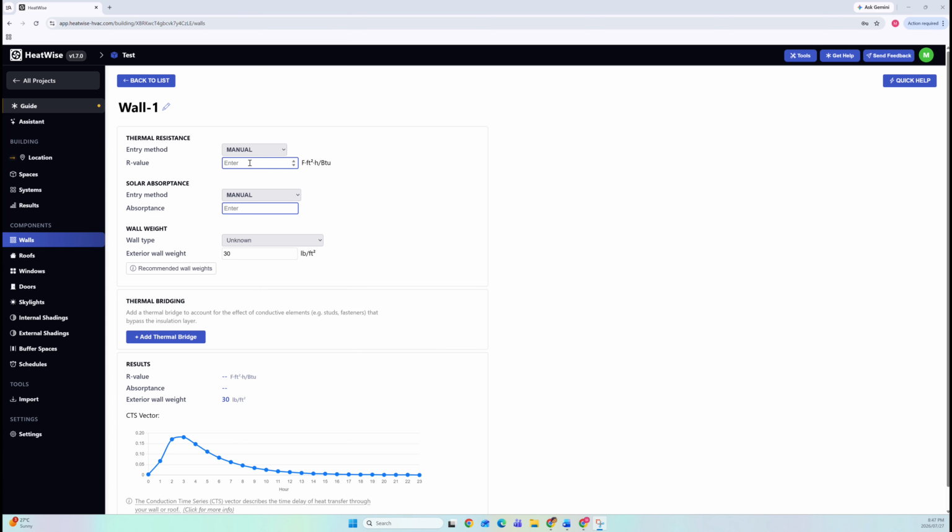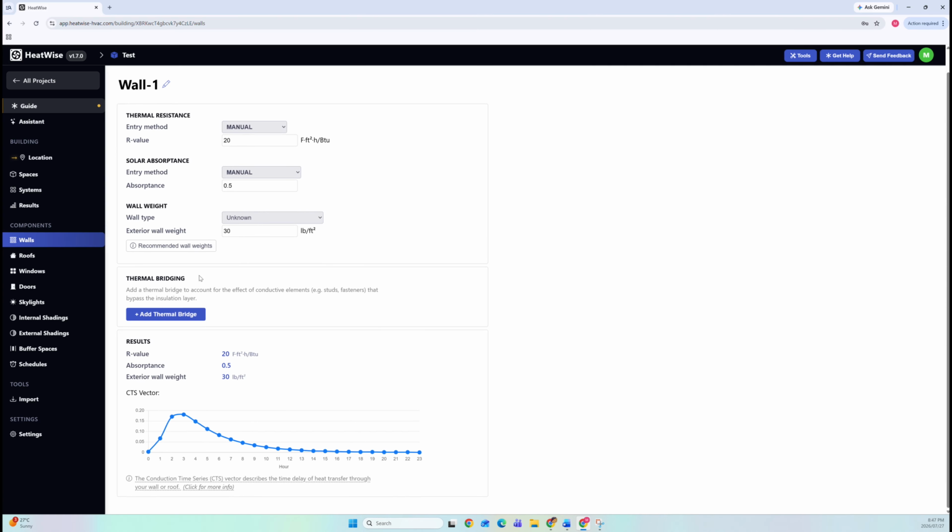So we'll start off by just entering manual values here. One thing to note is that the thermal bridging, how it's computed, will be different depending on whether you use manual or build wall option for your wall type. However, the solar absorptance and wall weight will not impact your thermal bridging calculations.